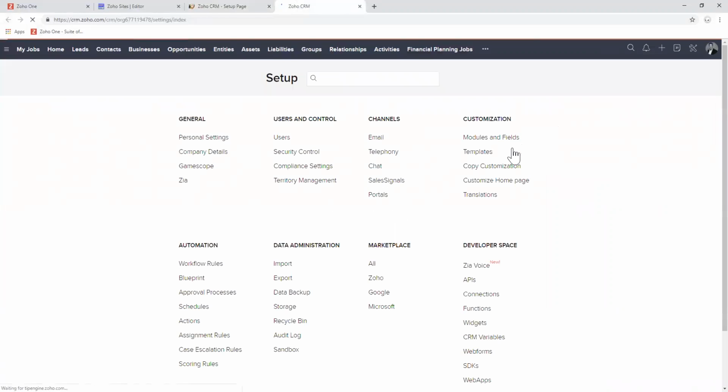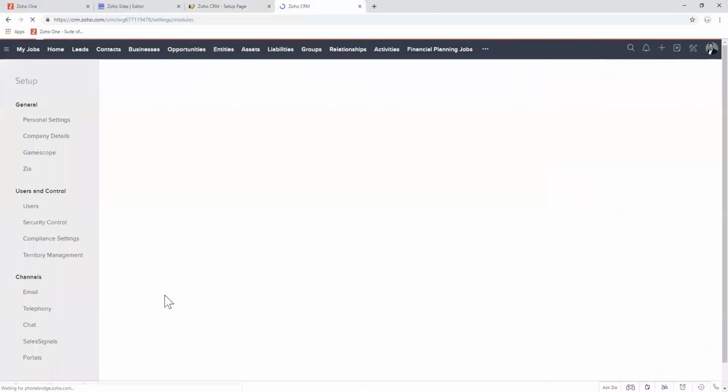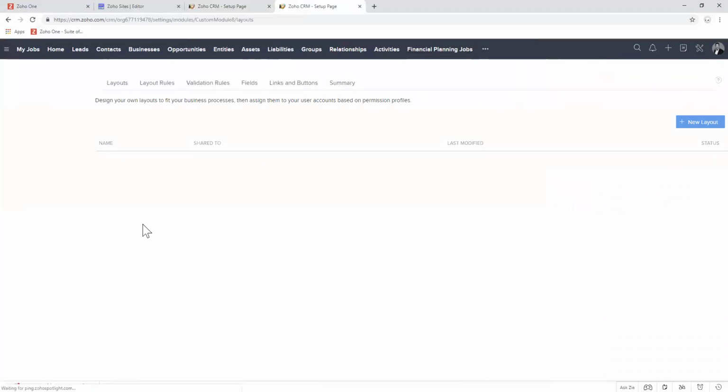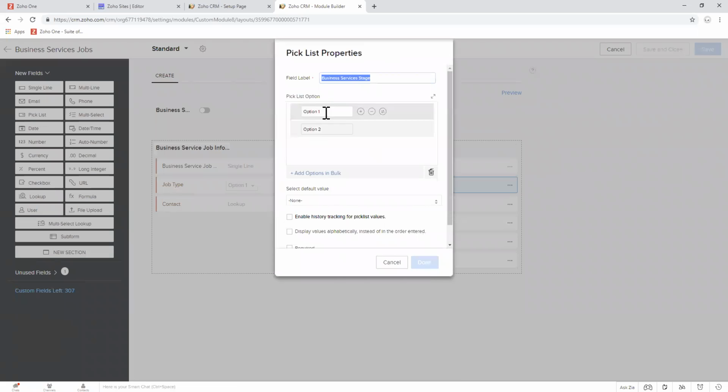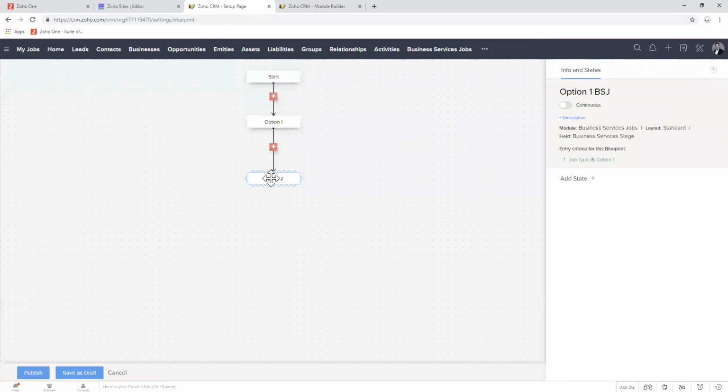So I'll go in and show you that. If we go back up into settings again, and we select modules and fields, we go to business services. You'll see here that that business services stage field is over here. And if we go into the settings on that, there are only 2 options in there. And that's what it's actually pulling up at the moment, which is just those 2 options right there. And then obviously we can go ahead and publish that.